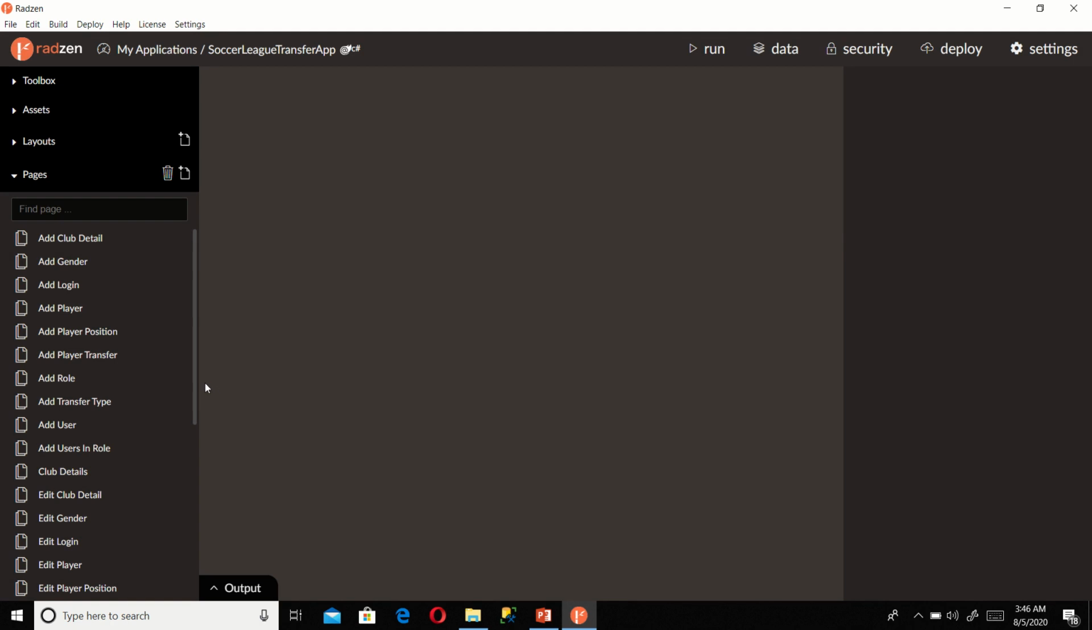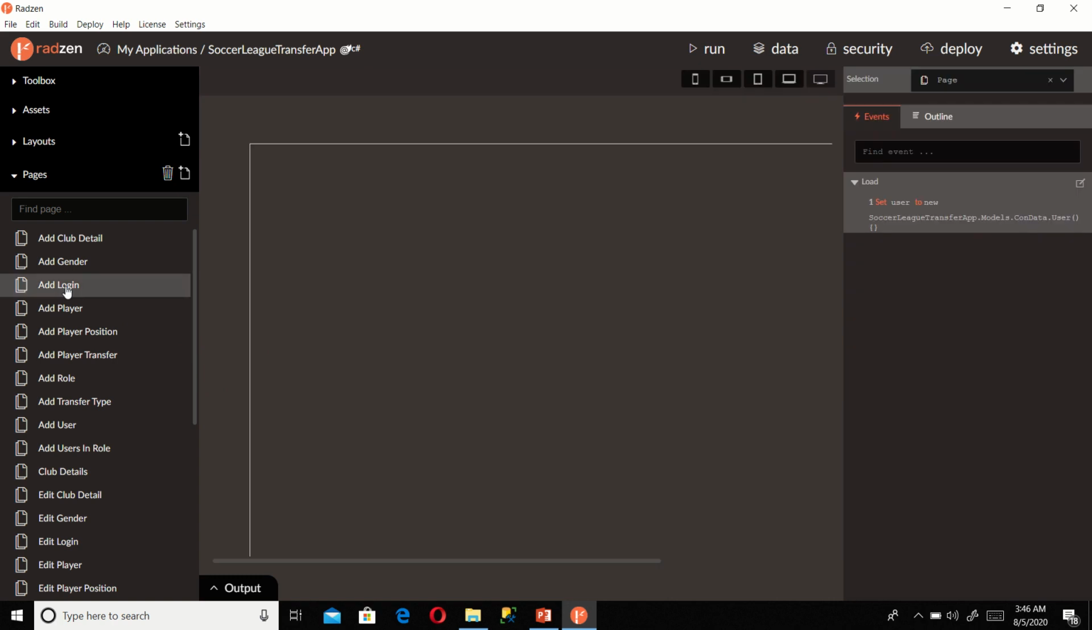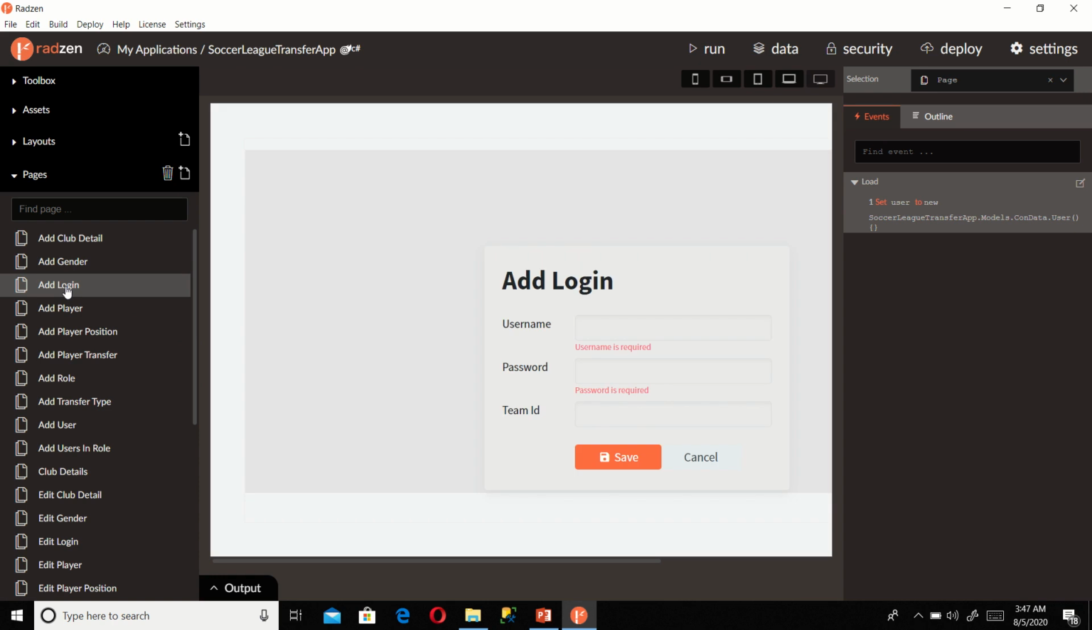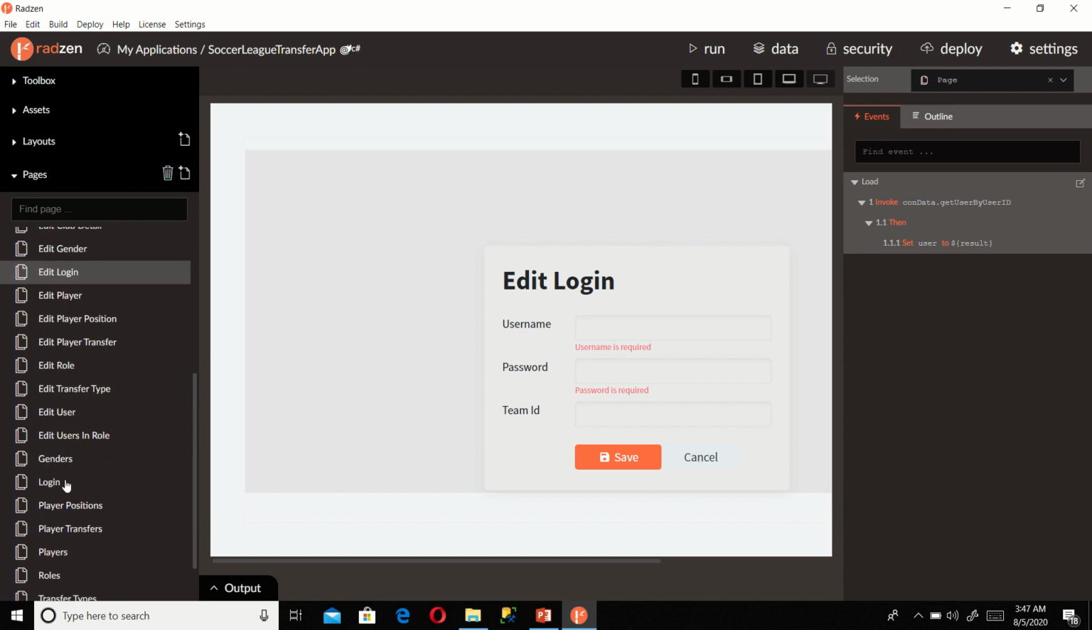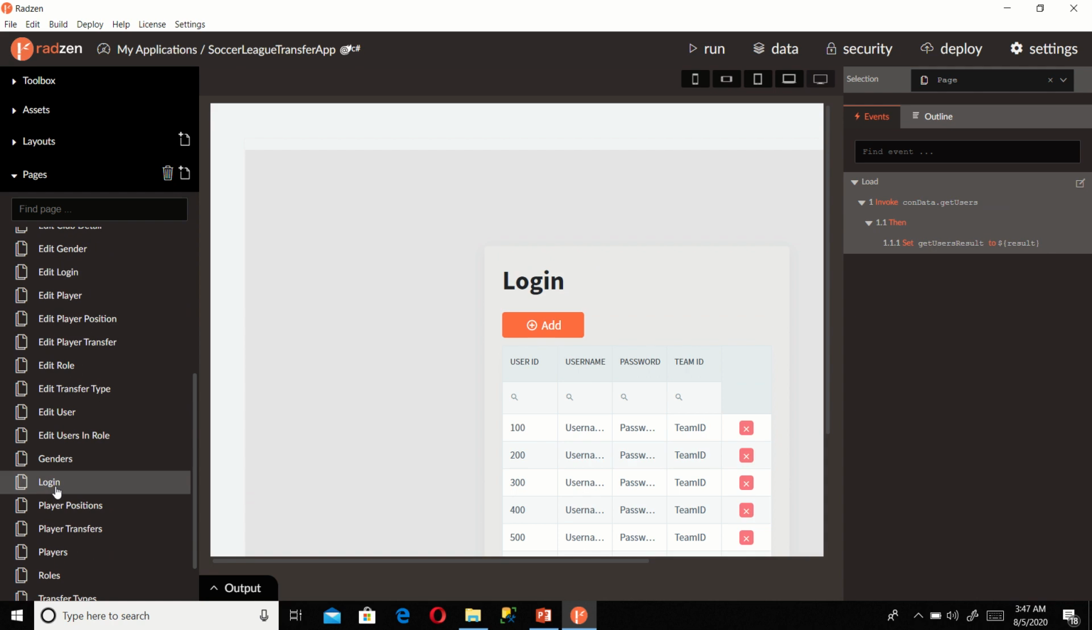Now after doing that, the following pages were generated by Radzen. The first page that was generated is the add login page. This is how it looks. The next page that was generated is the edit login page. This is how it looks. And the last page that was generated is the login page, which is actually a list page.